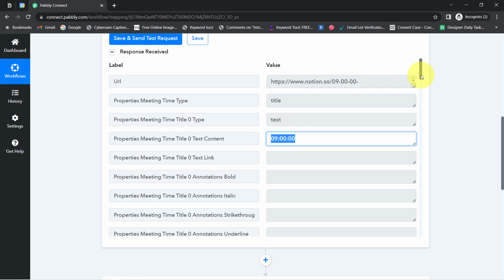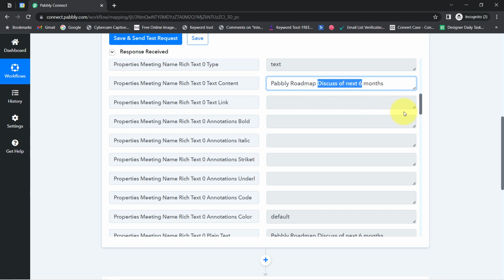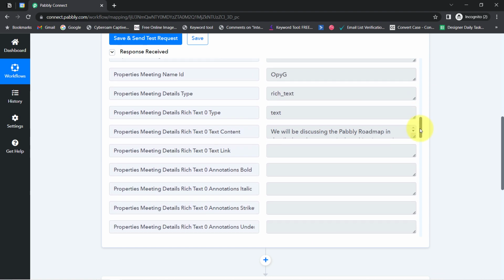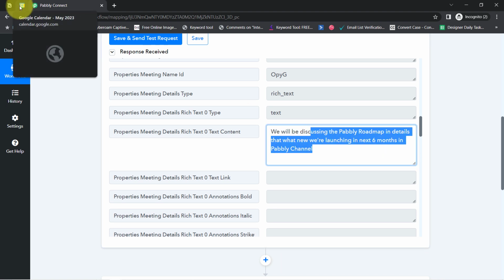This is the same timing of the meeting. Here we have the meeting name. Here we also have the meeting description, that is we will be discussing the Pabbly roadmap. Let me show you this.